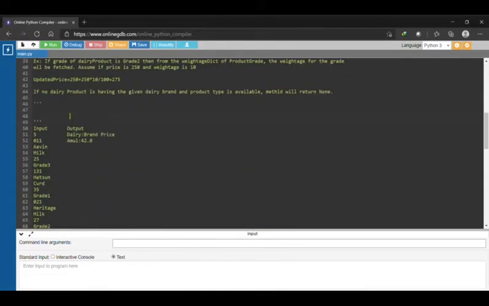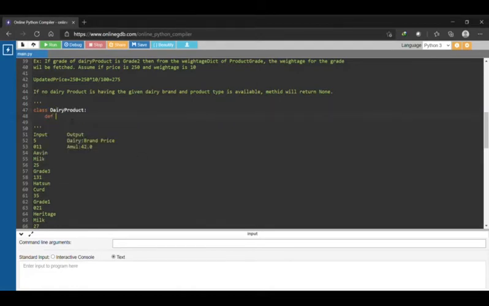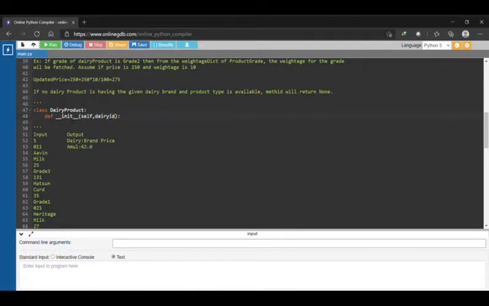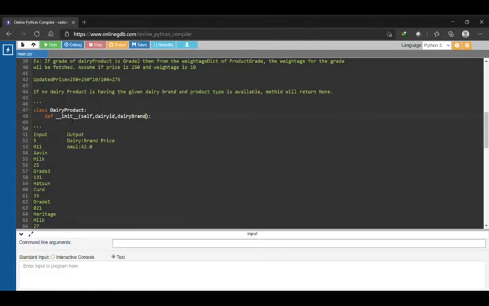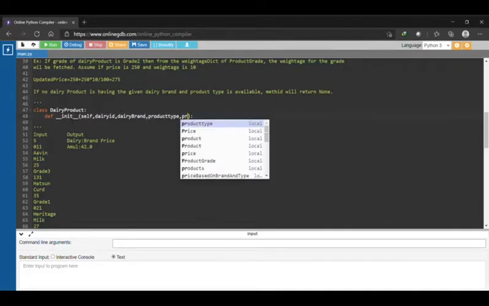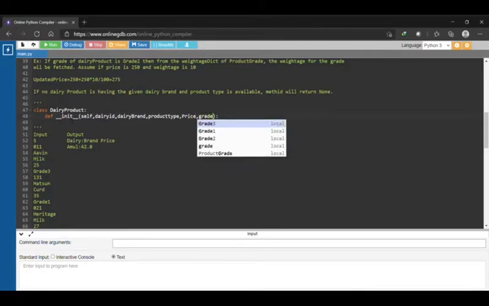So let's create a class named DairyProduct and then the constructor: dairy ID, dairy brand, product type, price, and the grade.